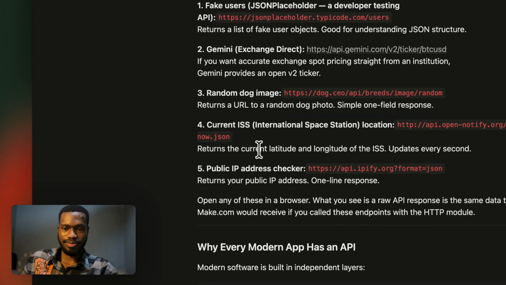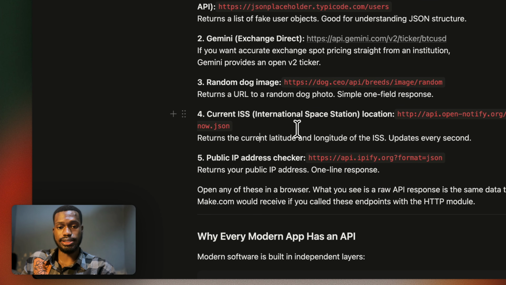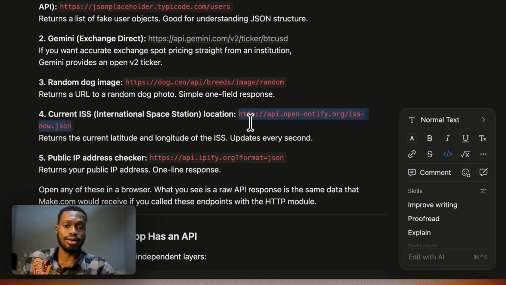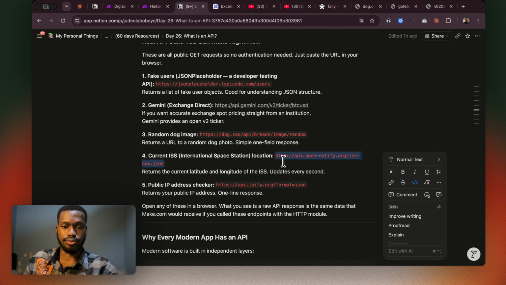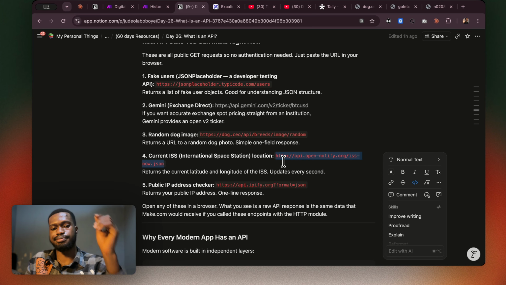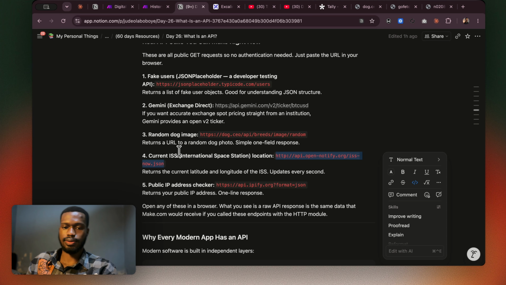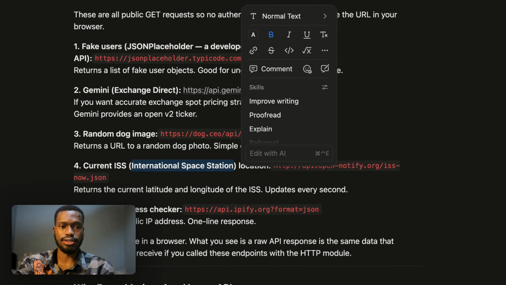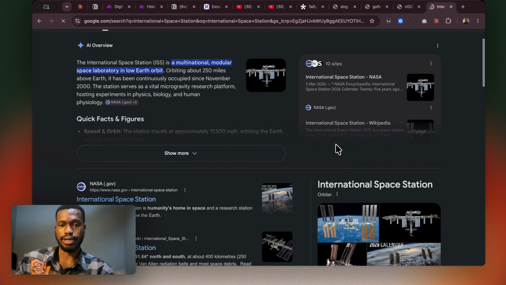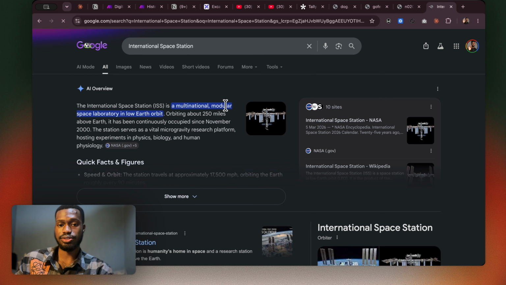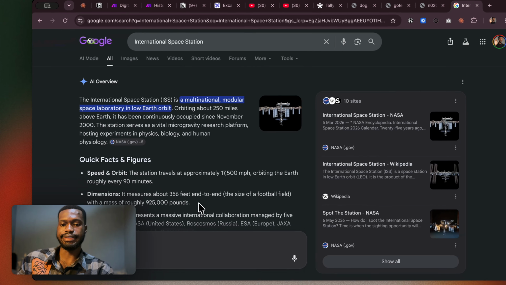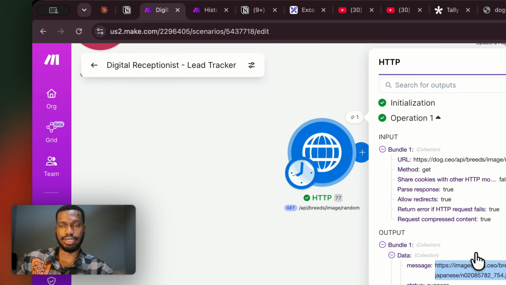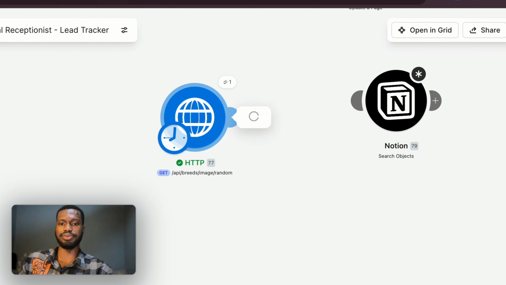The next one is the International Space Station location. It gets updated every single second. You can also check this. You can see their location, and it changes because it's moving around, I guess. So let's look up what the International Space Station is. It's a multinational modular space laboratory in low Earth orbit. Well, this is fun for those that love space stuff. I like it too, but we're not really dealing with that.